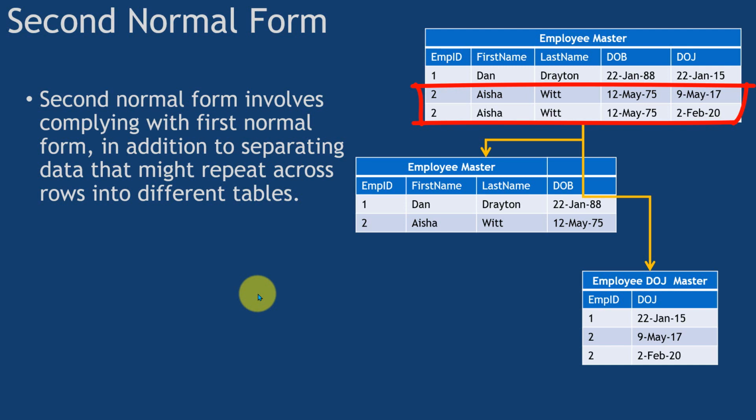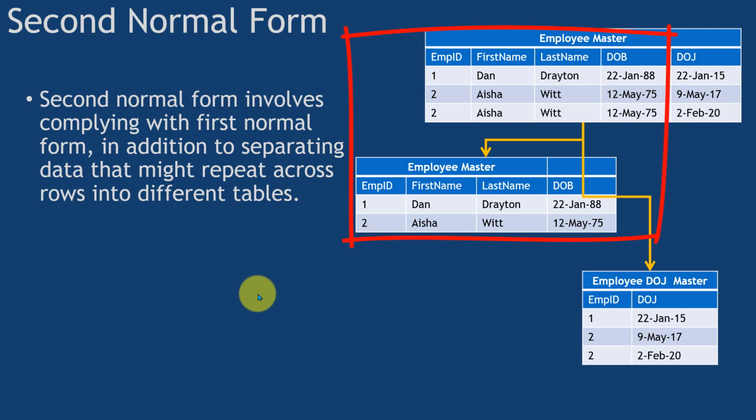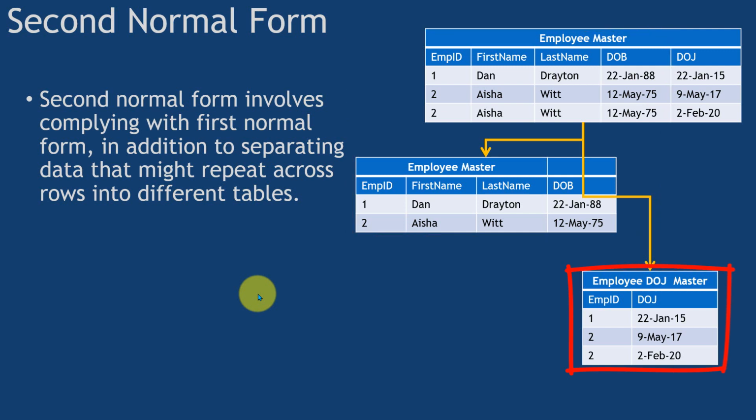By adding this column, we are duplicating the information of the first name, last name and date of birth. Because of that, we need to split this table into two: an employee master which just contains employee ID, first name, last name and date of birth, and for date of joining, a separate table which will have two columns, employee ID and date of joining. By doing this, we remove the duplicate entries by splitting this table into two so that we will not have repeated data. So this is about the second normal form.